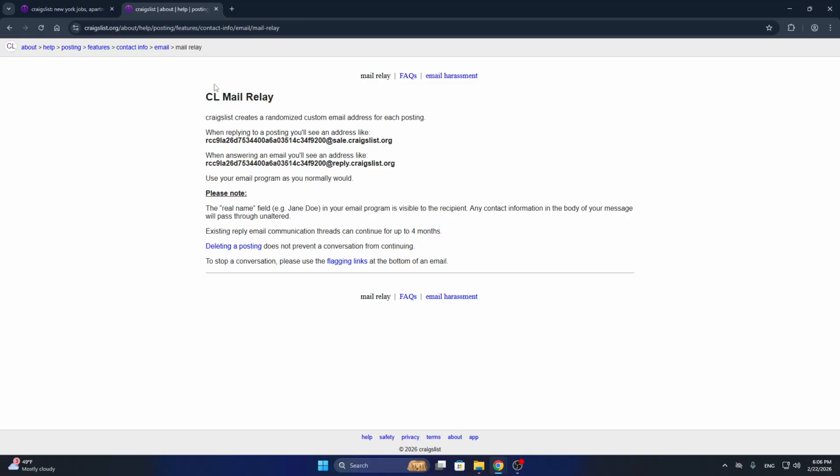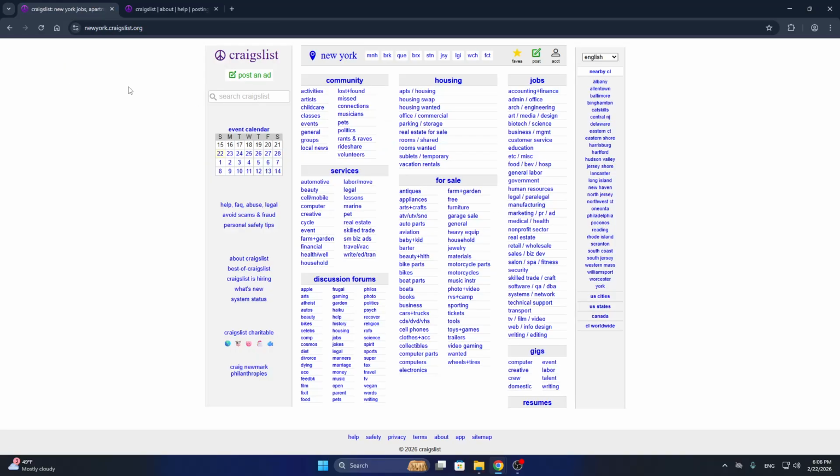And basically it's automatically turned on. You do not have to turn on anything. It's not going to use your real email that you have used when creating an account. So that's how you do so.